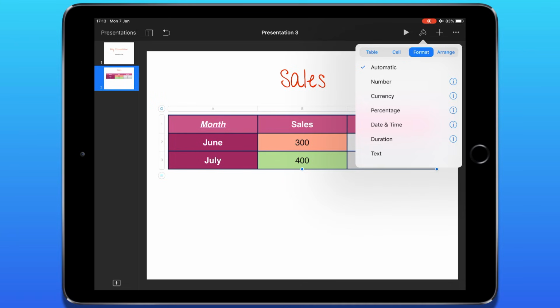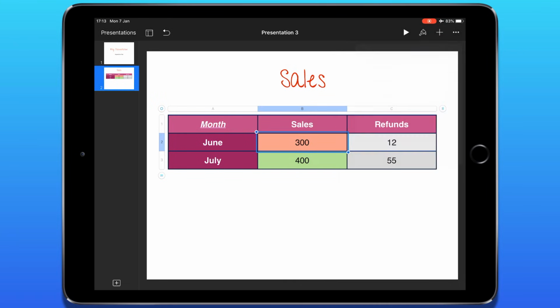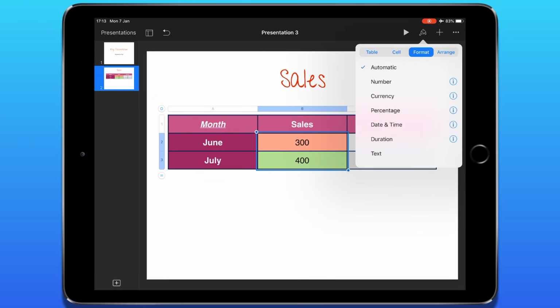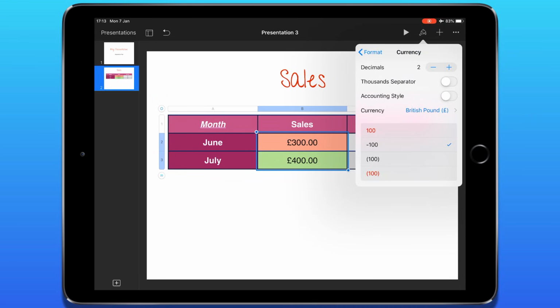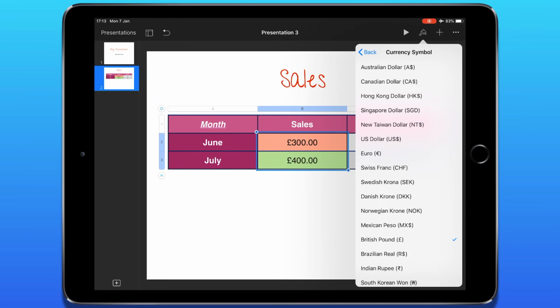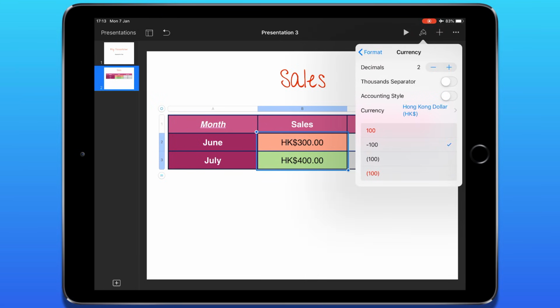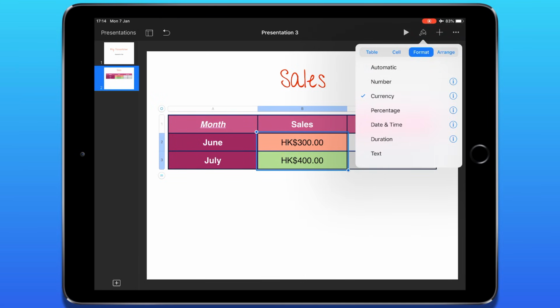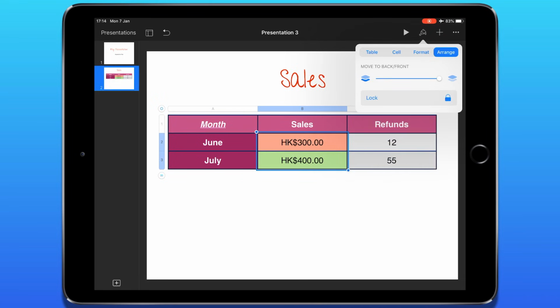Next, if I go to the Format tab, I can actually change the type of information that's displayed in the cell. Let's select the two numbers under Sales. If I want to, I can turn it into a percentage or a currency, and using the I button I can change what currency that is. Finally, I can arrange the objects just like I can with text or images.